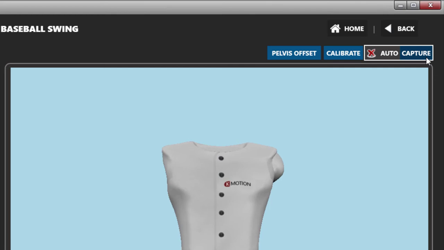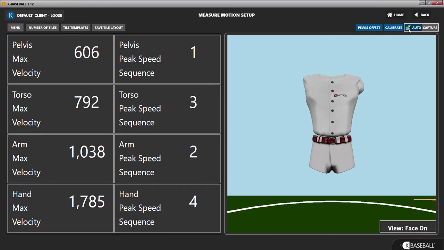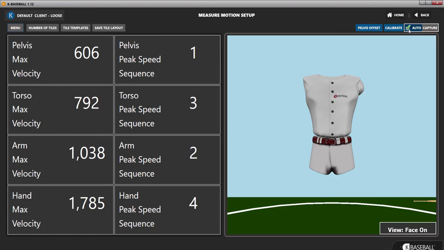In manual capture mode, the capture process is press the capture button, then follow the spoken directions. To switch back to auto capture, just click the auto capture button. The green check will reappear and the auto button will be highlighted again. You'll also hear the ding announcing the system is ready to capture.